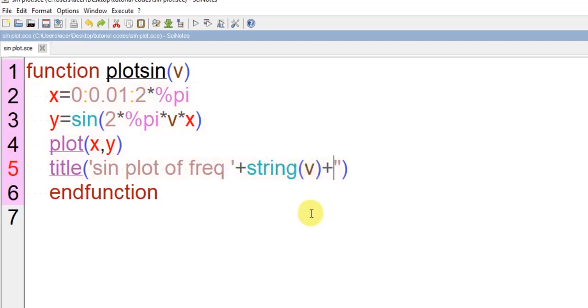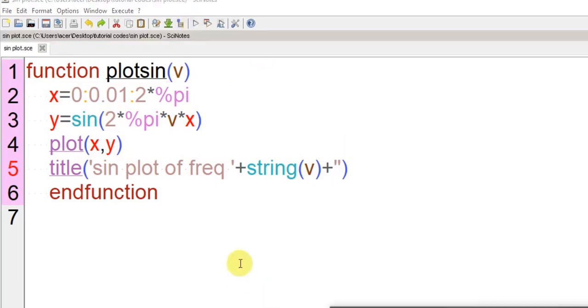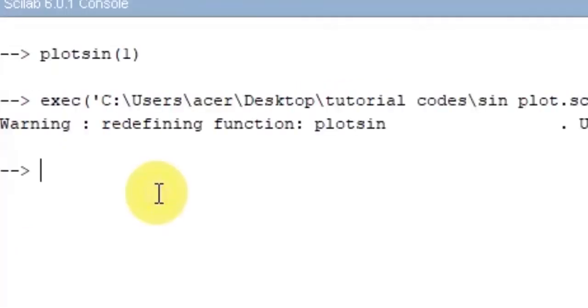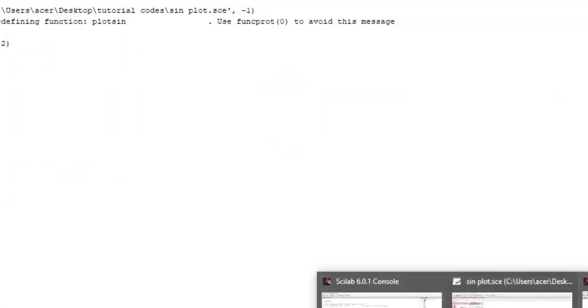Now let us run this code. We first run this function. Now SciLab is storing this function. There is a function named plot sine. Now it is just saying that we are redefining plot sine. Now I will call this plot sine. Now let's say 2. If I press enter, see what happens.